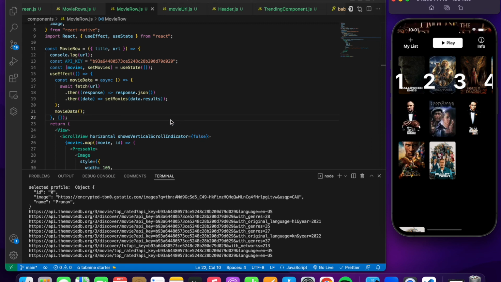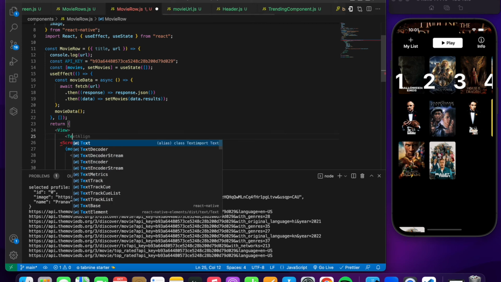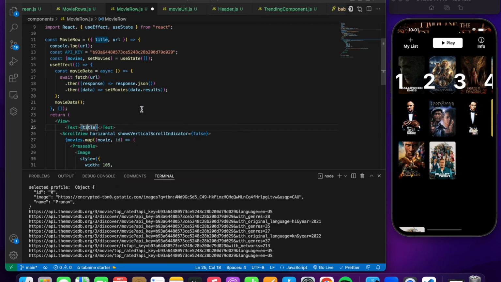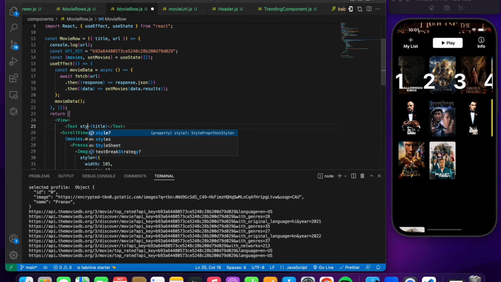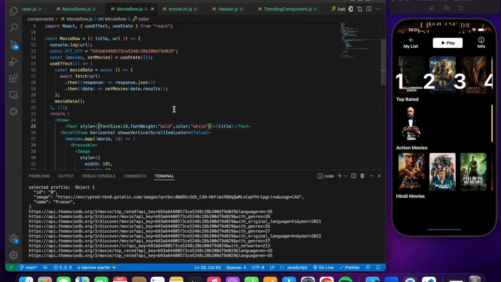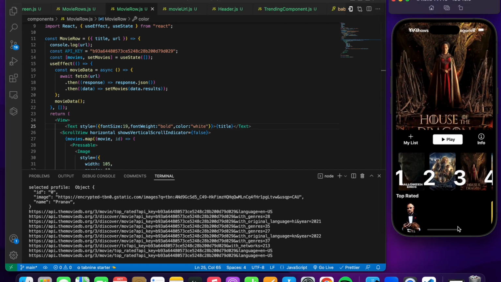Just before the scroll view we should enter the text. The text is gonna contain the title, right? This is coming from the props over here. So for the title, let's give the style, let's say font size of 19, and then font weight of bold, also color of white, and let's give it a try. Okay, I think that's looking nice.